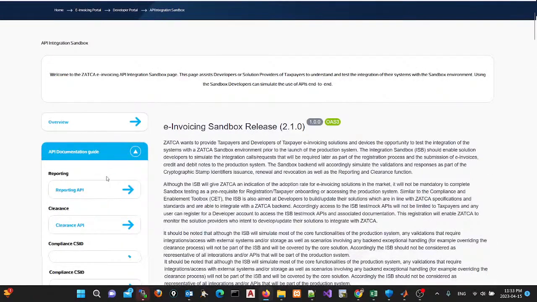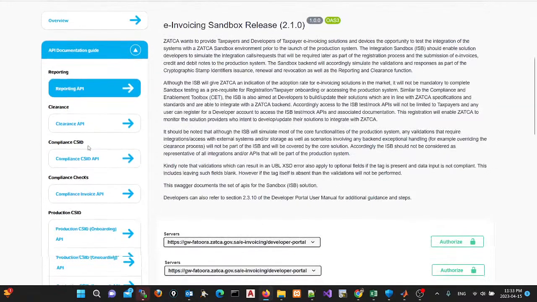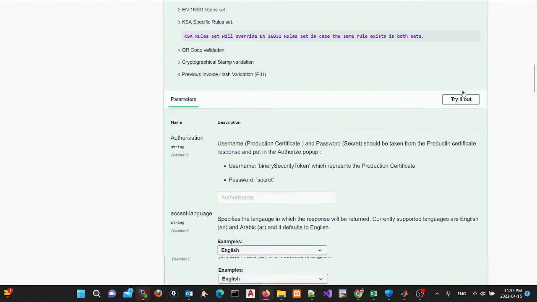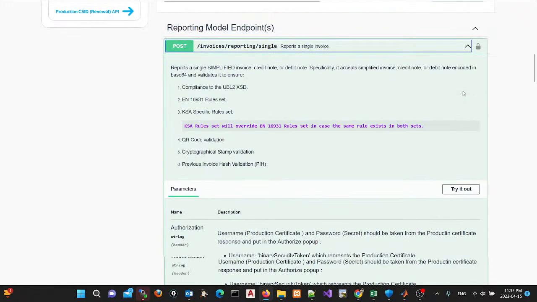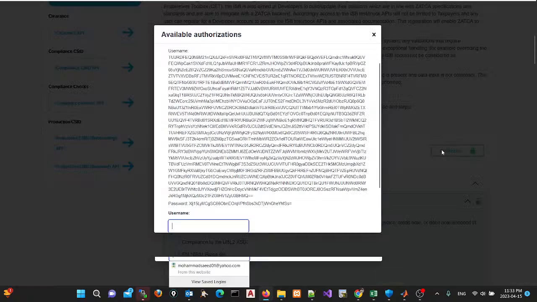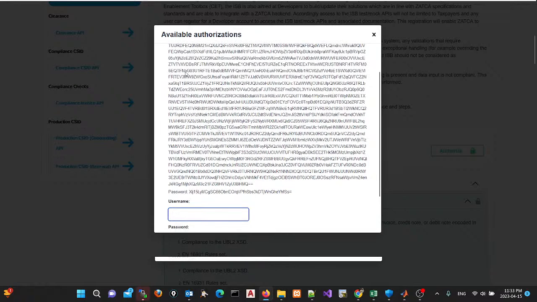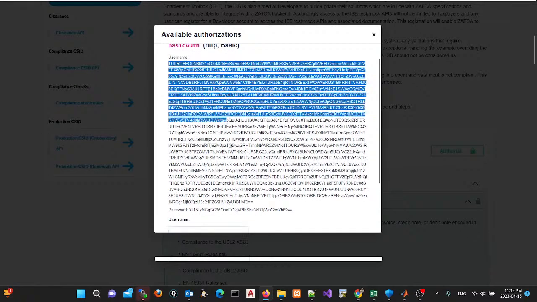By the way, we'll go to the reporting API, and here it's for simplified invoice. Okay, so now this is the authorization. This is the username and password from the production environment. I have to use it here, but because this one is expired, if I use it here, I will get an error result.